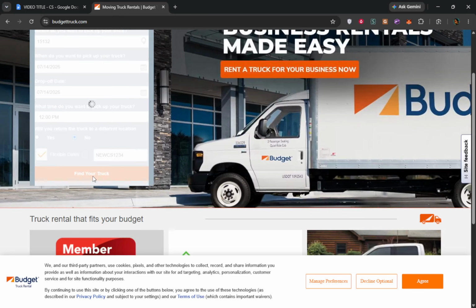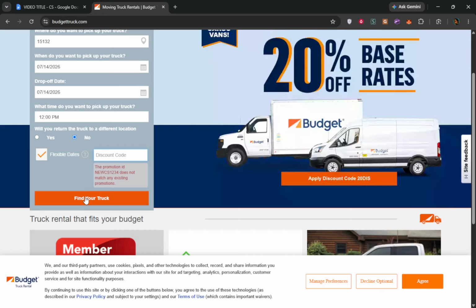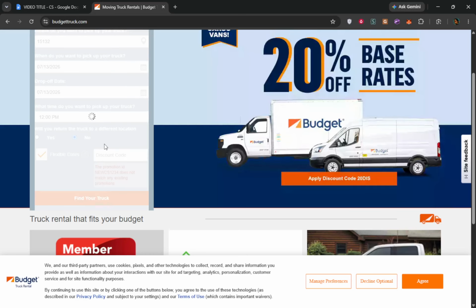Continue with your reservation and select your truck. You will be presented with a list of available trucks that meet your criteria. Here, you can choose the size and type of truck that best suits your needs. This step is important because selecting the right truck can make your moving experience much easier. You want to ensure that the truck you choose has enough space for your belongings.